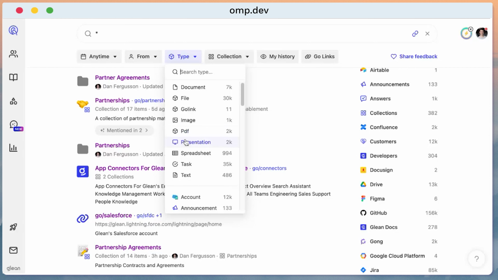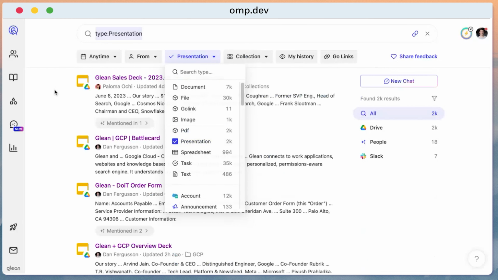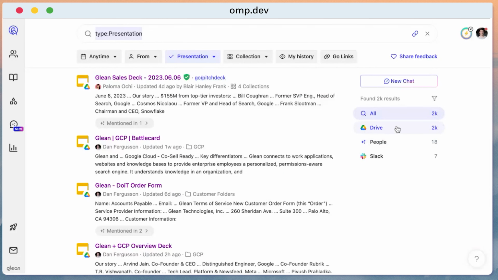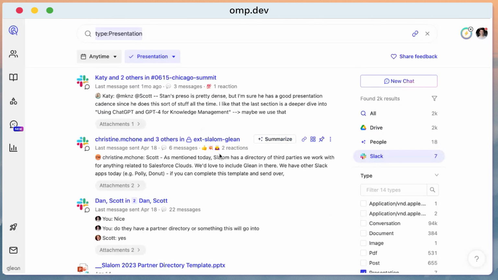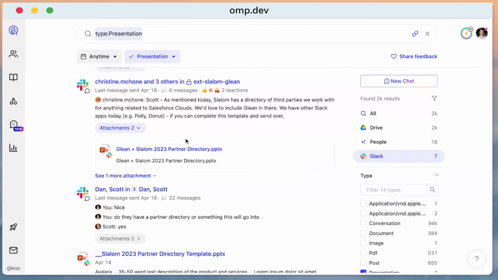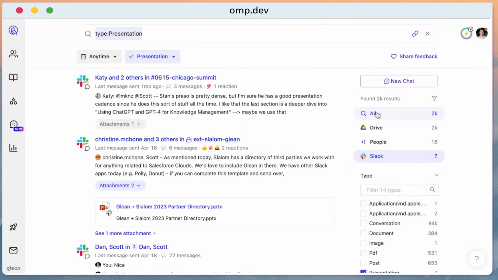So if we detect that a presentation lives in, in this case, Drive and Slack, where Slack would be documents that are mentioned here, then you'll be able to pick them up. And then can you scroll down?